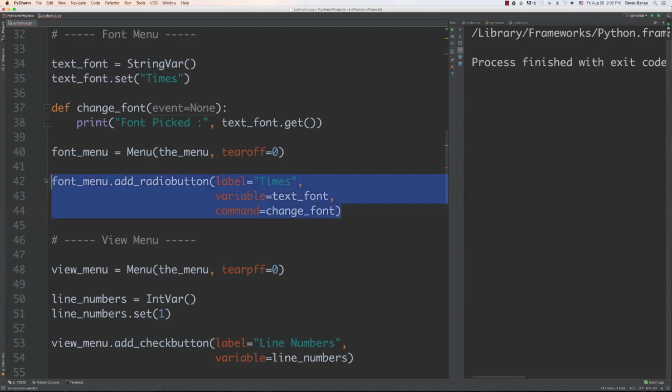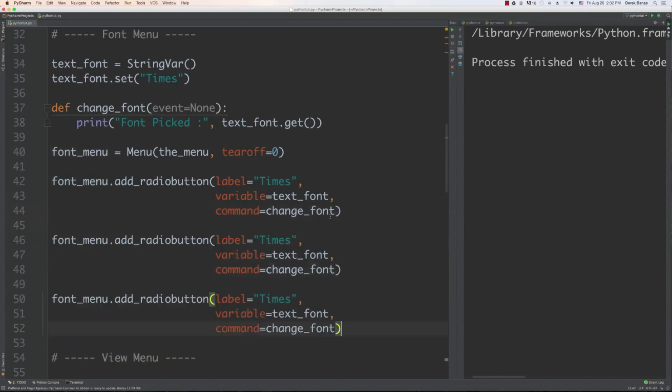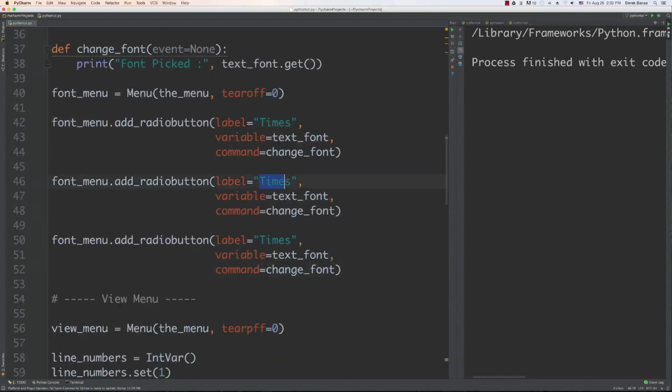And then we're going to do this for a couple different other fonts just so you can see a couple of them on here. And there we are. And we don't need to change anything except the name. So we'll have Courier be another option inside of here, as well as Arial.